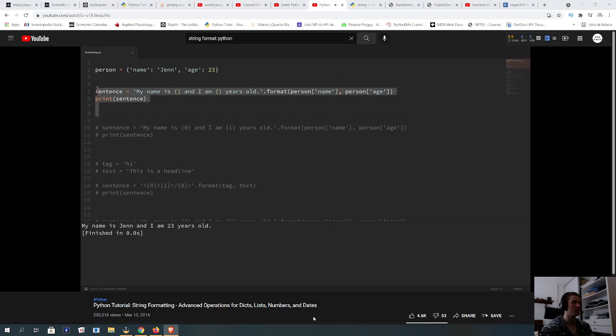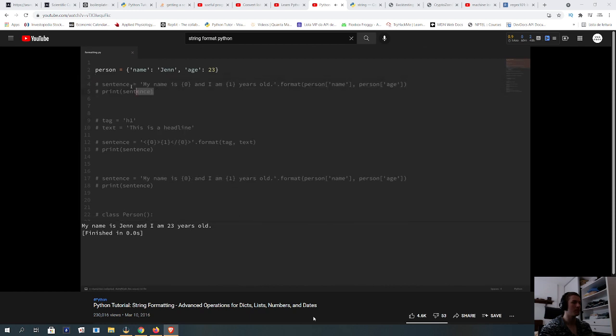Now, if you want to, you can explicitly number your placeholders. In this example, it's the exact same example, but now I've numbered my placeholders. This 0 here is the first value that you pass into format, and this 1 is the second value that you pass into format. If I save that and run it, you can see that it still works. This is more useful when you have placeholders for values that need to be repeated.